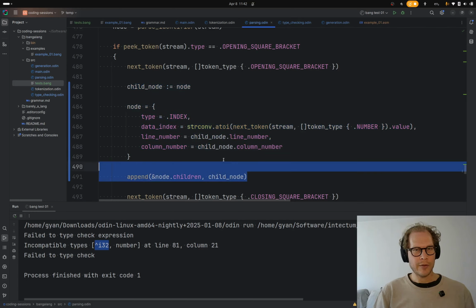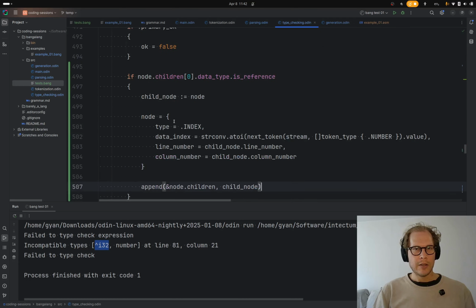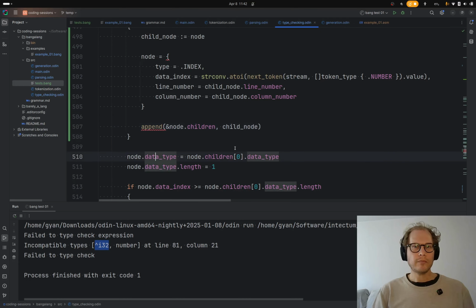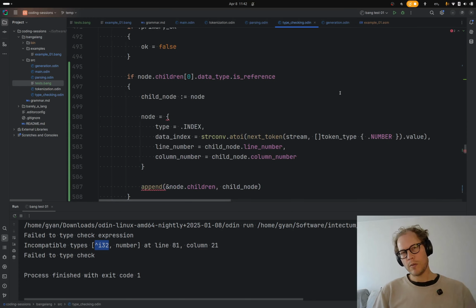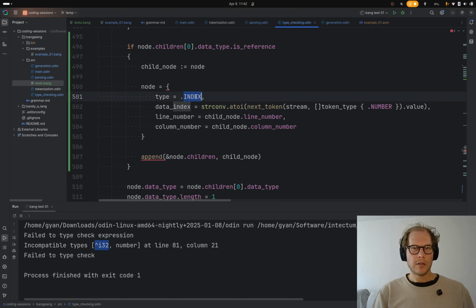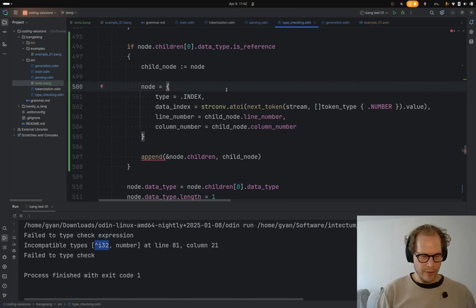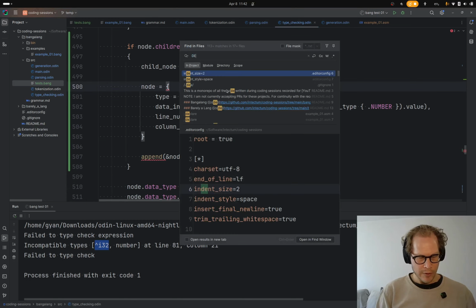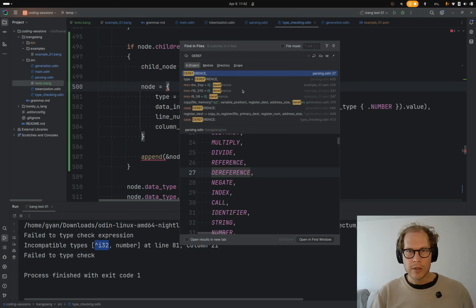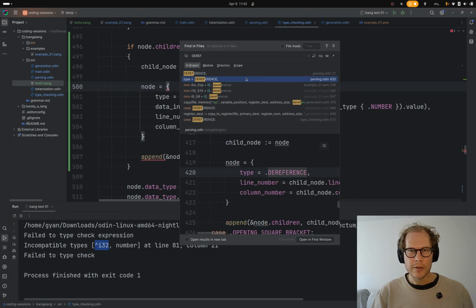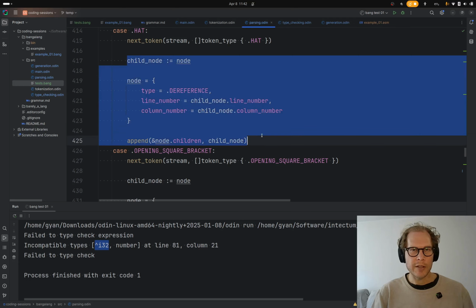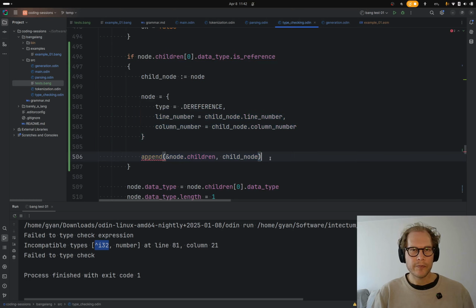Maybe I can copy this code, which adds, well, not adds a dereference node. Do we have an example? Dereference. Okay, this is where we add a dereference node. So we'll just do the same thing as that. Yeah, we want to wrap it in a dereference node.